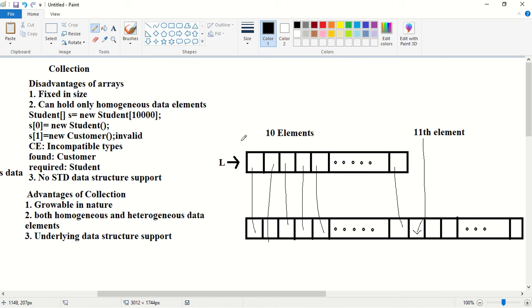Next step, what will happen? The reference is going to change from the previous list to the new list. The L, instead of pointing to the previous list, will point to the new list. So how many operations are taking place? First, it should create a bigger list. Second, it should copy the contents. Third, it should change the reference. So there are 3 steps.